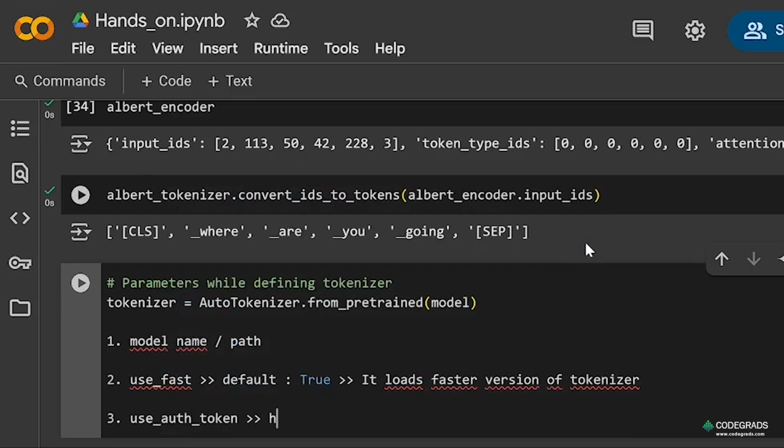That is the Hugging Face key. So if the auto tokenizer is not available, we need to get the key from Hugging Face. For this special type of auto tokenizer, we need to mention the key here, which we get from Hugging Face, and we need to mention the parameter use authorization token.